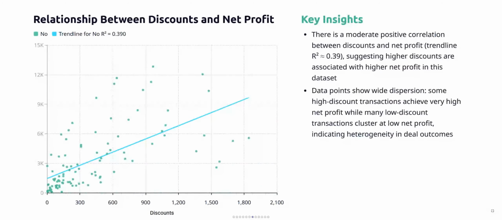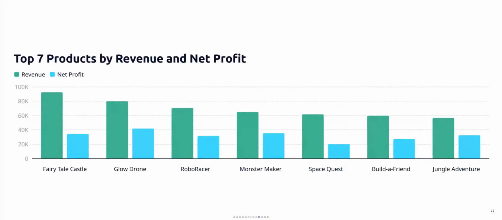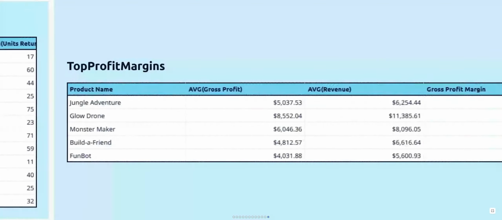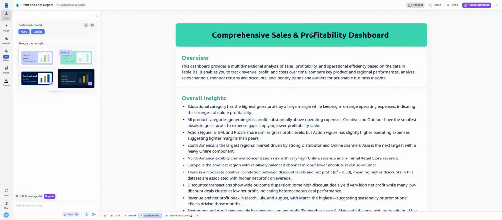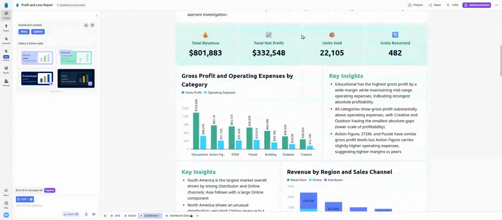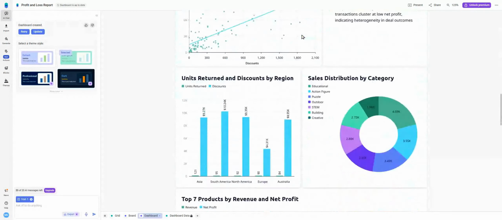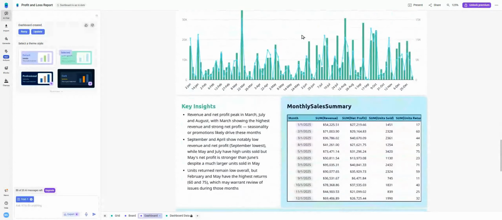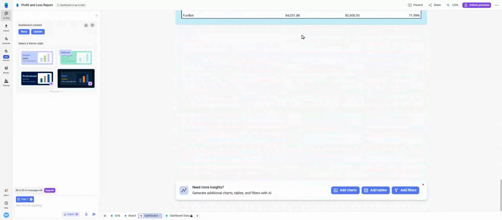Now let's enter presentation mode for stakeholder meetings. This full-screen view eliminates distractions and highlights our key metrics beautifully. Each visualization is crisp and professional, perfect for executive presentations. The interactive elements still work seamlessly, allowing real-time data exploration during meetings.